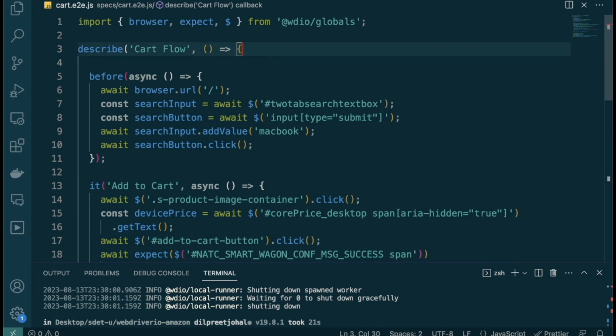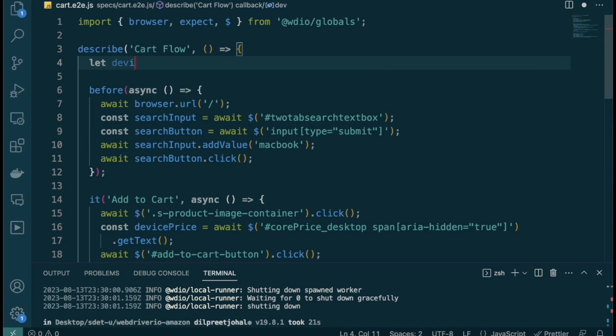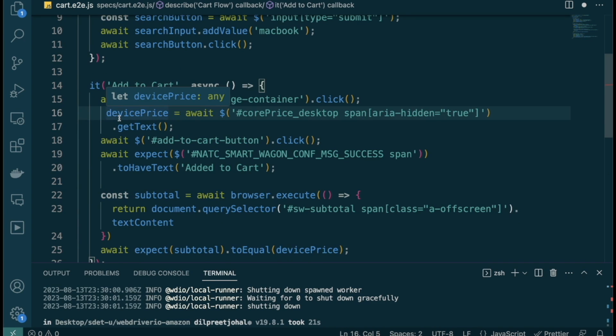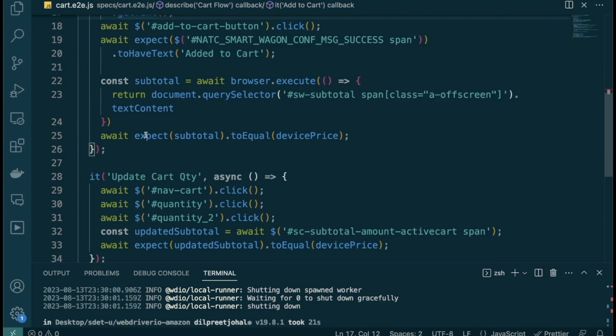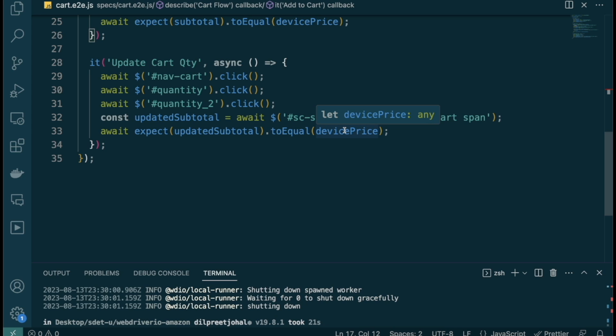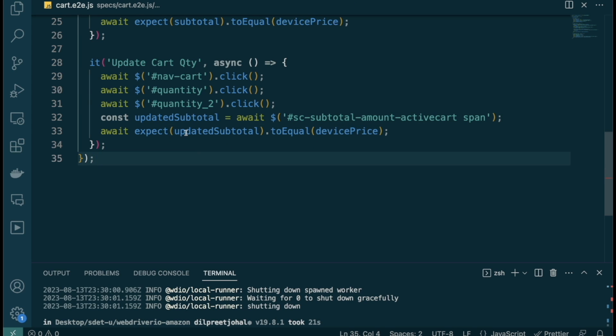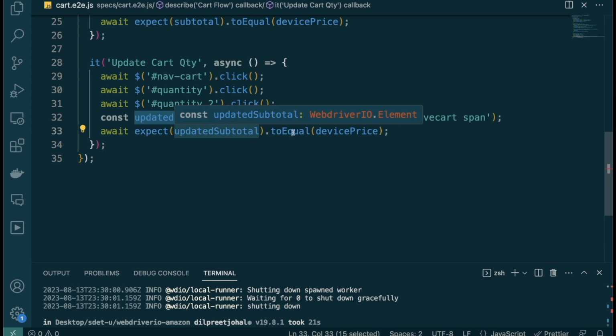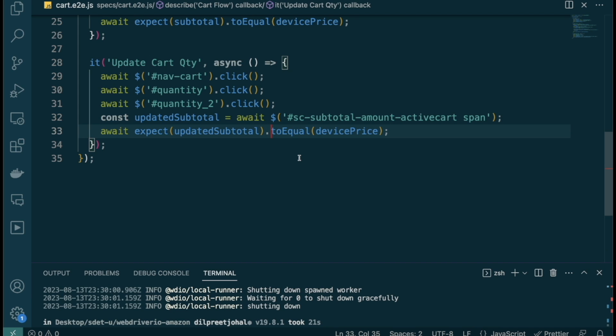What I can do is create a new variable here called device price. Now this is going to be global. I can copy this and remove this from here. Now this device price is going to be accessible over here as part of my add to cart, and I will have access to this over here as well. So that's good. So I'm saying expect my updated subtotal, instead of should equal or to equal, I'm going to say it should not equal the device price.